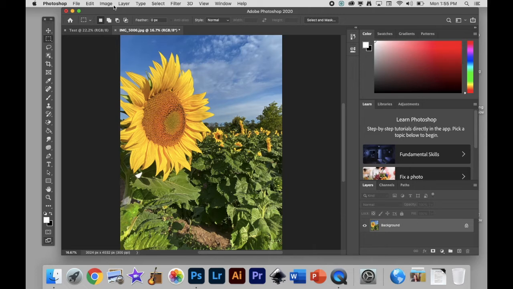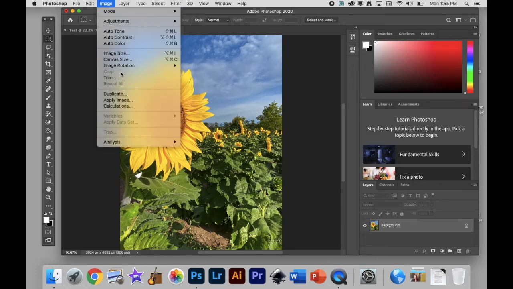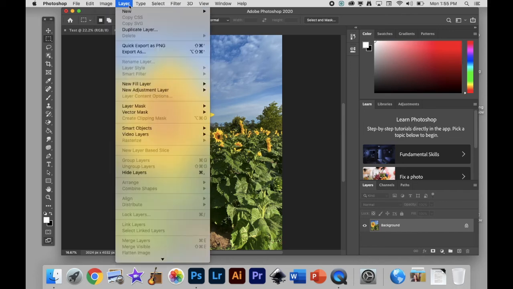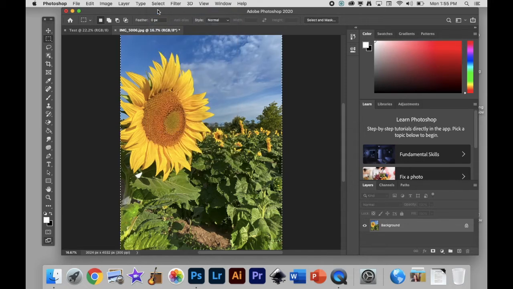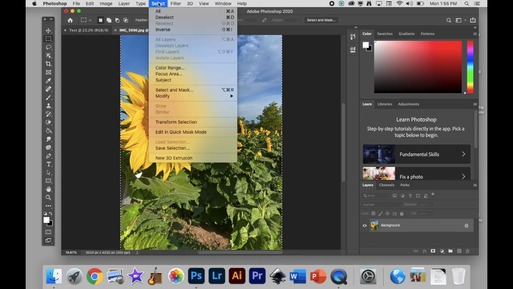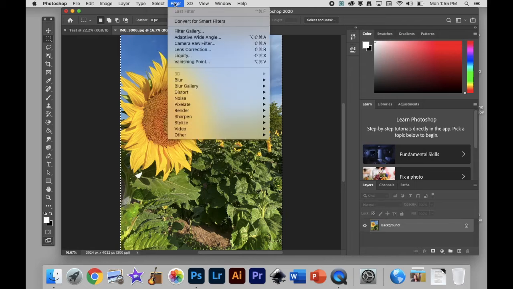The layers palette we'll cover in depth after that. A couple of other things that you need to do. There is a type pull down menu. We'll cover that another time as well. And then really underneath select, the only thing you really need to know is select all. The keyboard shortcut is Command A for that.